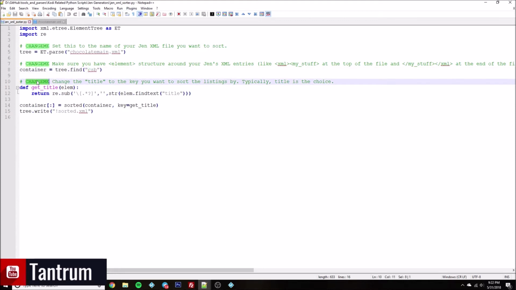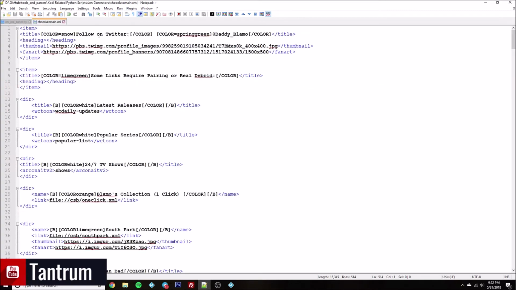Now the third one here is what you want to sort it by. 99.9% of you are going to be sorting it by the title element. So you just leave that set to title, you're good to go. Now I'm going to go ahead and go over the XML with you.